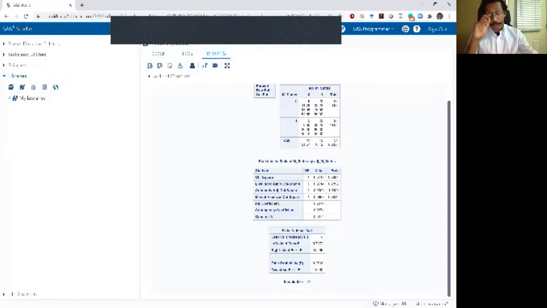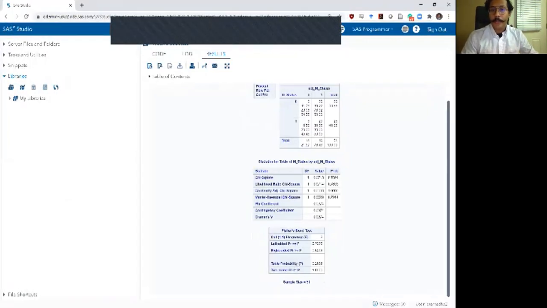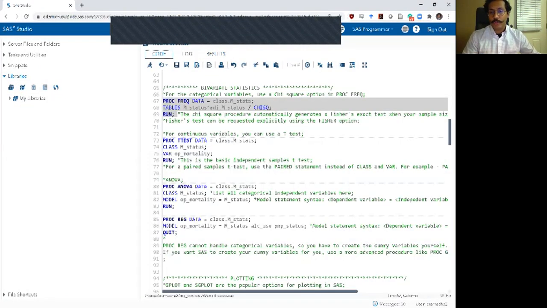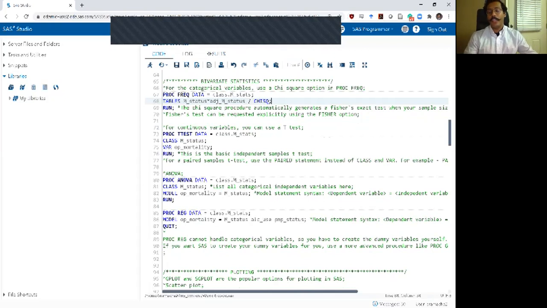Another interesting thing about the PROC FREQ is that if you run a chi-square, it will automatically generate a Fisher's exact test as long as it observes that any one cell within this crosstab is 5 or less, which in this case, Fisher's exact test got generated because in here there is a number 5. If you explicitly want the Fisher's exact test to be generated, you just have to use the FISHER option in PROC FREQ in order to get there. But if your sample sizes are small, the Fisher's exact test is automatically conducted by SAS.